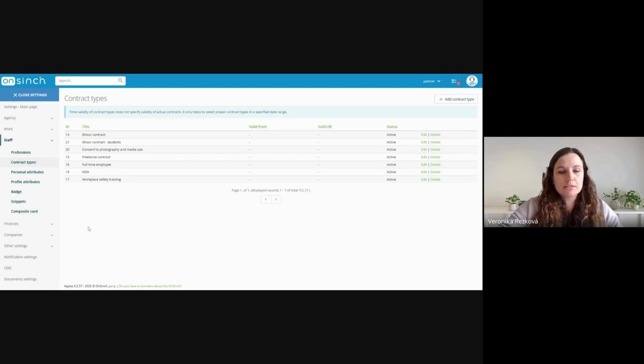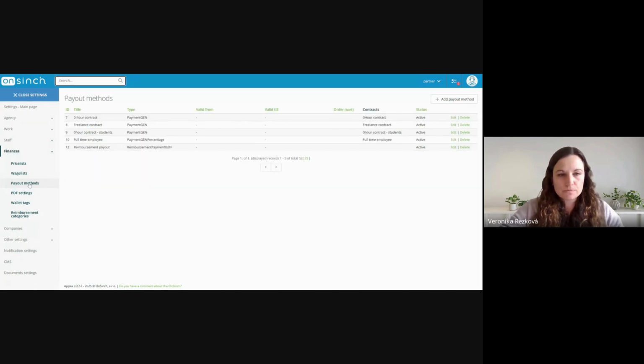For that, we need to set complementary connected settings in the left part in finances, in payout methods. Here you can see I have already set mine. And basically, payout method, it's a way that you are connecting your contract with payout method. And that means in the end that people can work under that contract and you can process the payouts and their wages under that contract.